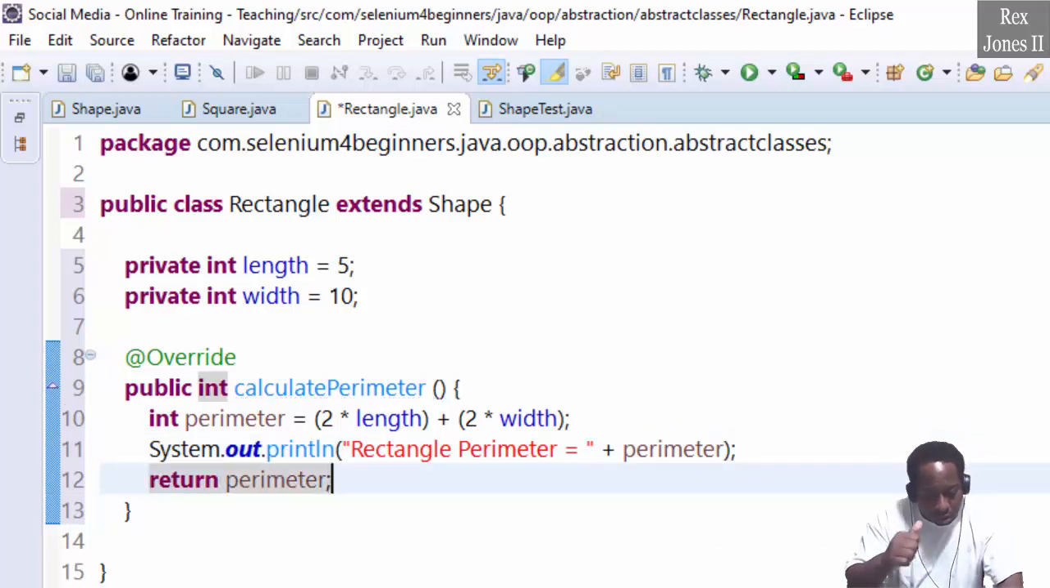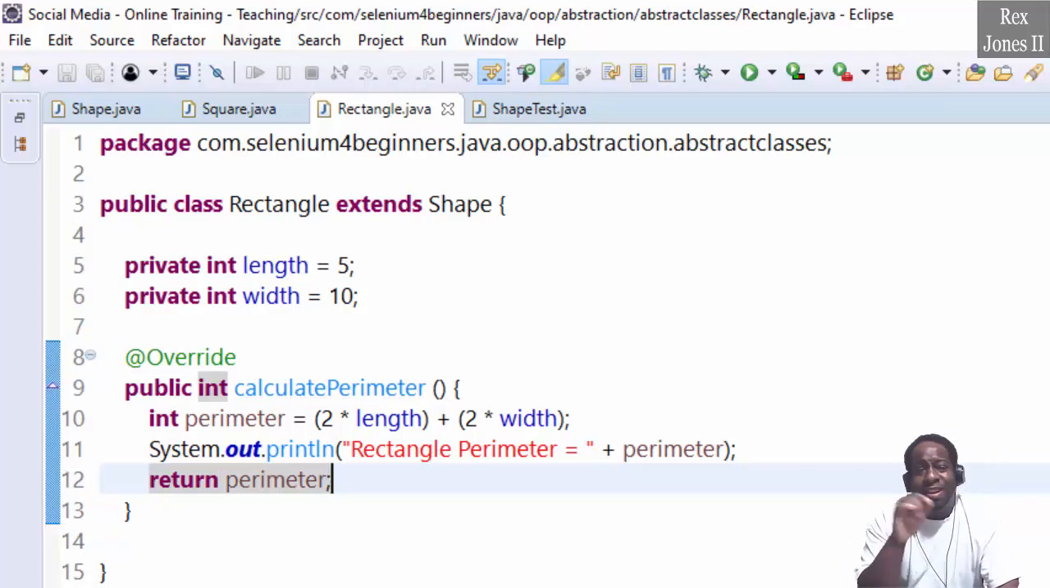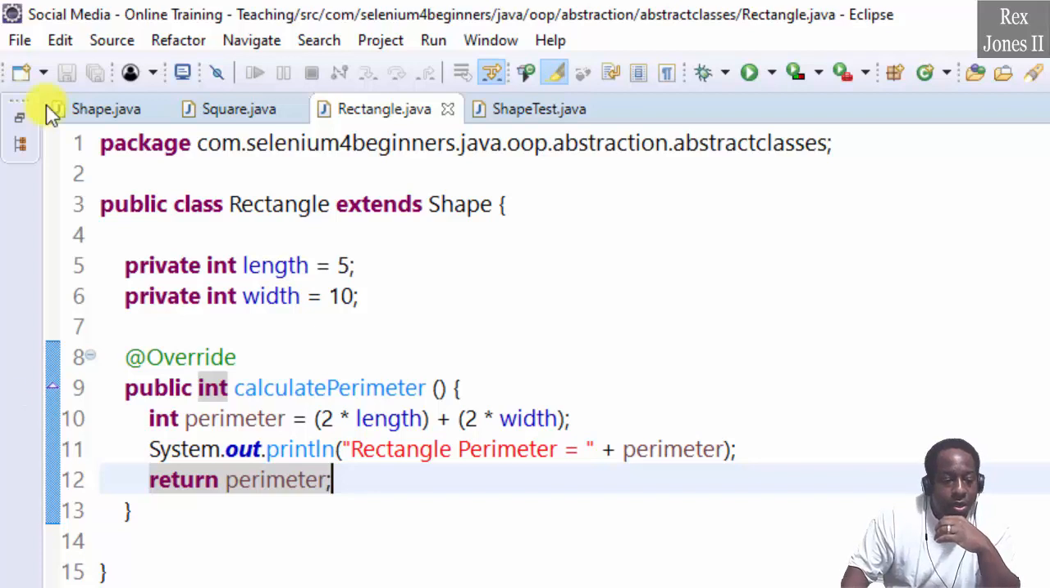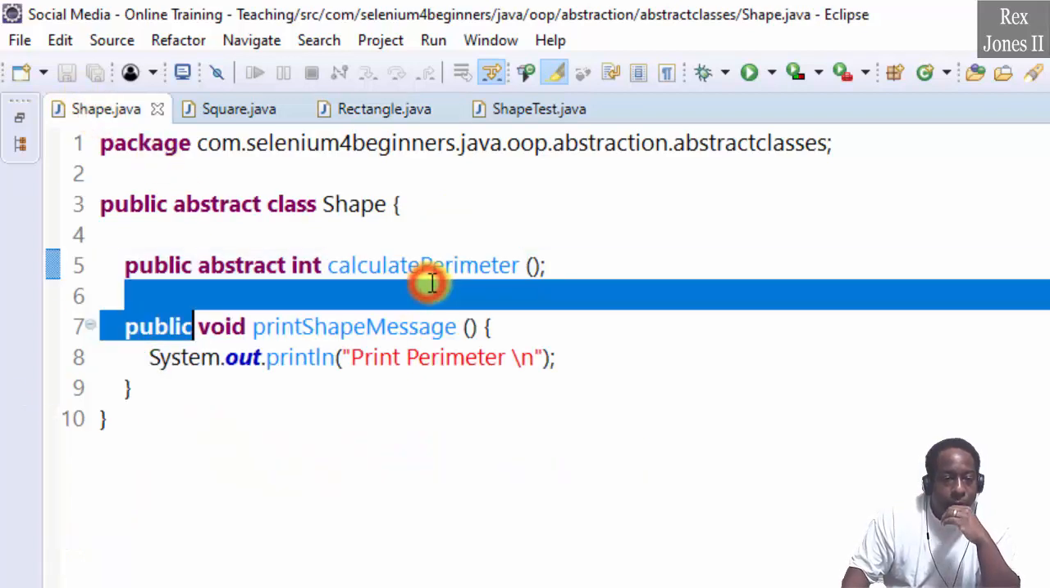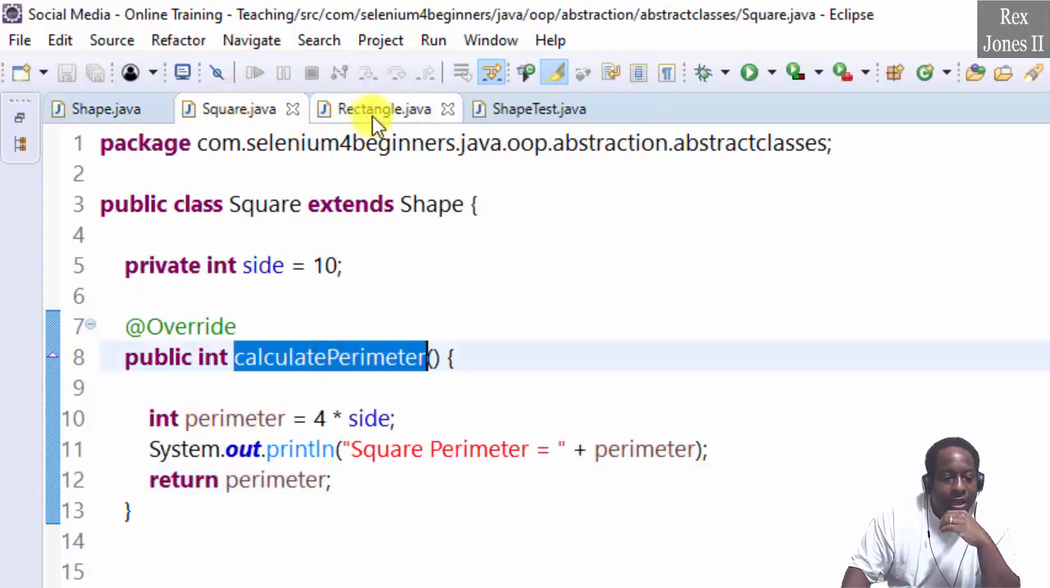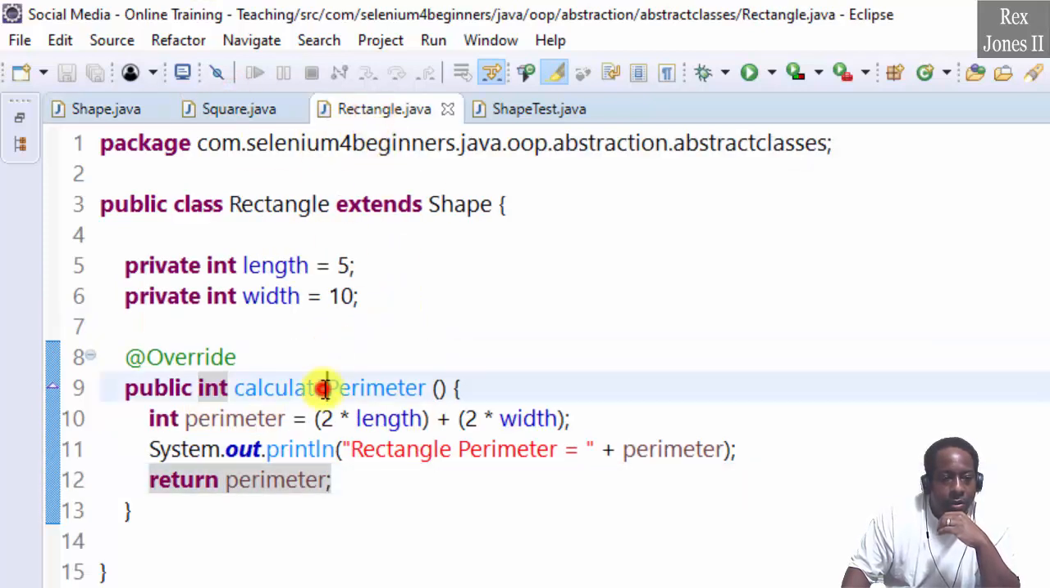Okay. If necessary, you can also create a constructor in an abstract class. That's it for creating an abstract class and abstract methods in a superclass with subclass implementing the details for calculate perimeter.